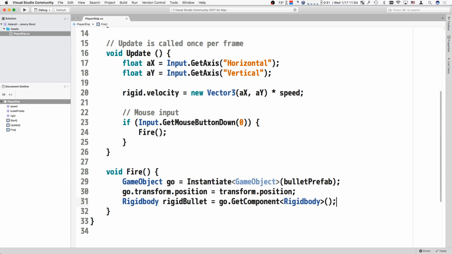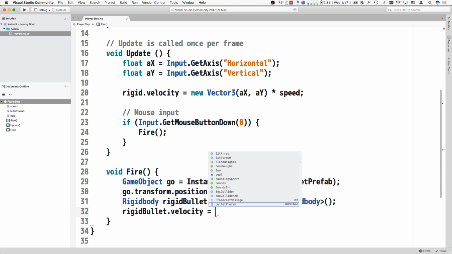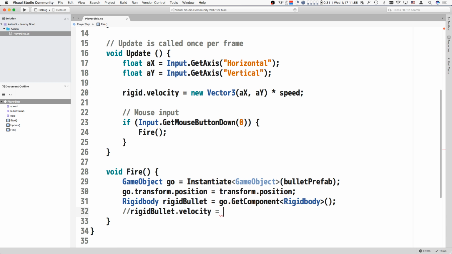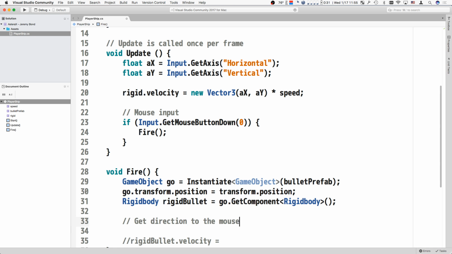So you could do getComponent mesh filter, you do getComponent camera, all these kinds of things. We want a rigid body. So I got the rigid body, and I can say, okay, rigid bullet dot velocity equals, and here's where we're going to have to use this direction to the mouse thing. So I'm actually going to have to comment this out and get to the mouse. Get direction to the mouse.